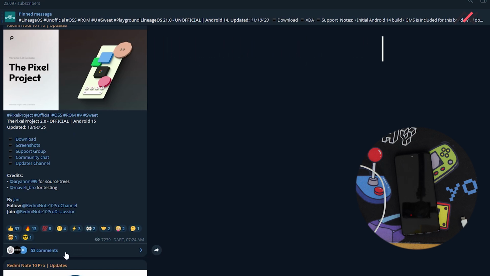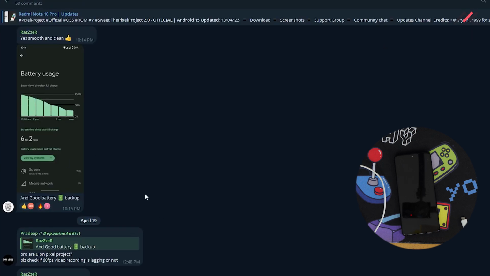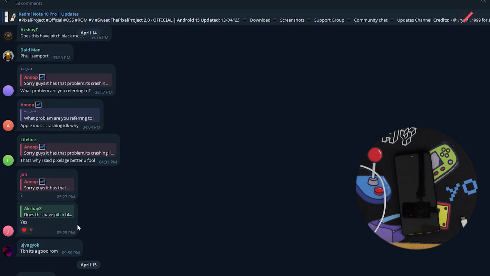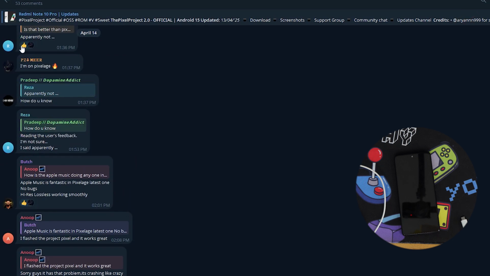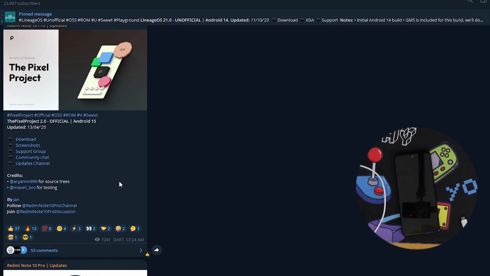A lot of people have compared this with the Pixel Edge OS, and they have said that compared to this, Pixel Edge is good. I thought to try Pixel Edge, but everybody already tried it, so I just want to try this Pixel Project 2.0 Android 15 base. This is a new one, released very few days back, like a week back.